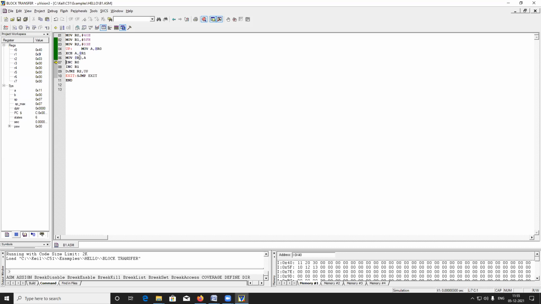So by using these steps, exchange A comma @R1 and move @R0 comma A, that is, move @R0 into the A, @R1 into the A and A into @R0, you have to replace the location of 5F with the location of 40H, or you can say the location of @R0. Okay, so this is the step.